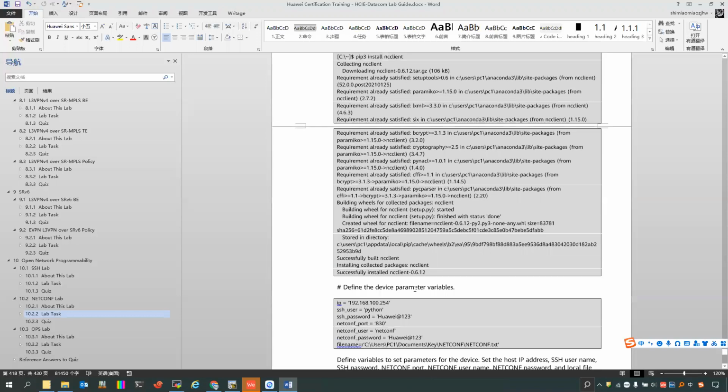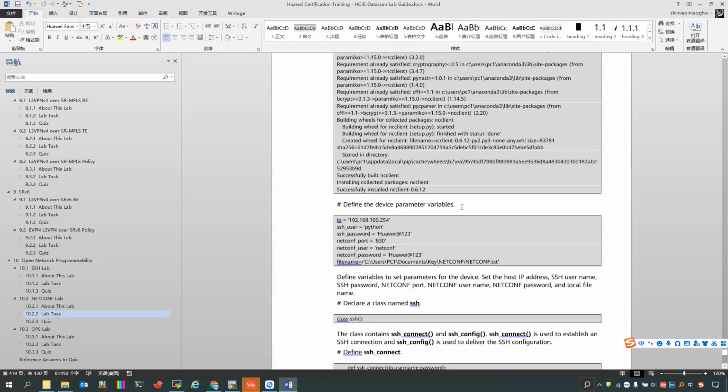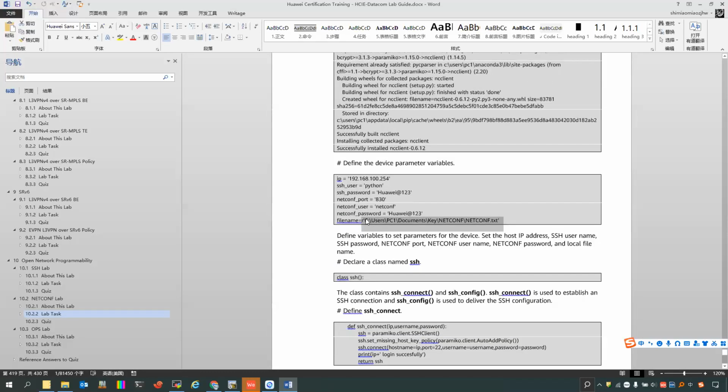The next is we need to define the device parameter variables. We will use these variables to log into the device. You will find the IP address, the username, and the password. Those three variables are used for the paramiko module. And then the netconf user and netconf password will be used by the NC client. And the next one, the file name, will be used by paramiko. And then what is next?